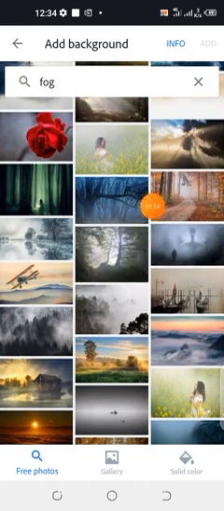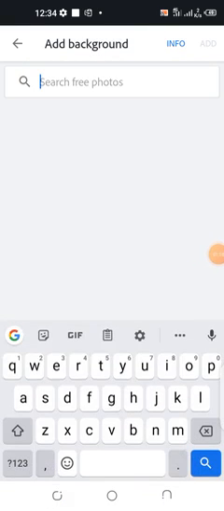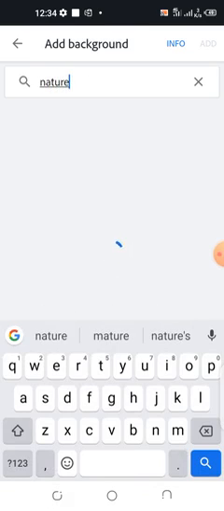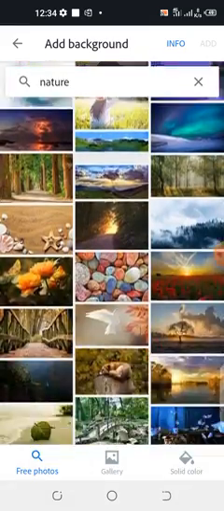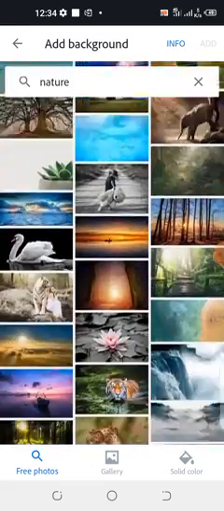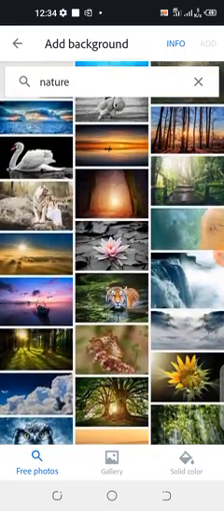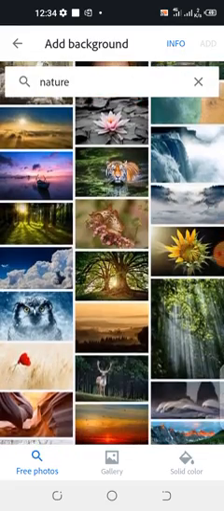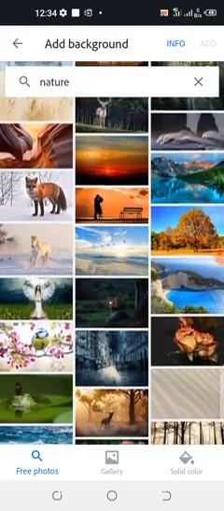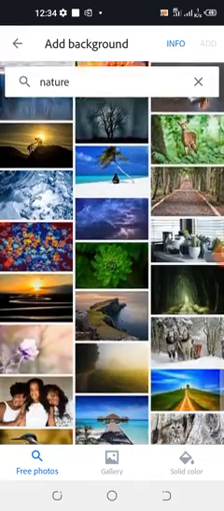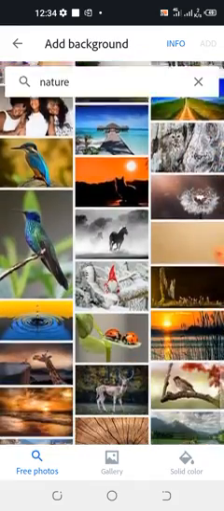Now, if you need different backgrounds, you just delete this and type the kind of background that you need. So if it's about nature, you type nature, and it will display nature backgrounds. So all these are nature. Anything that you type will give you pictures: cars, flowers, computers, you will get them. So you just scroll and then select any nice background that you want.